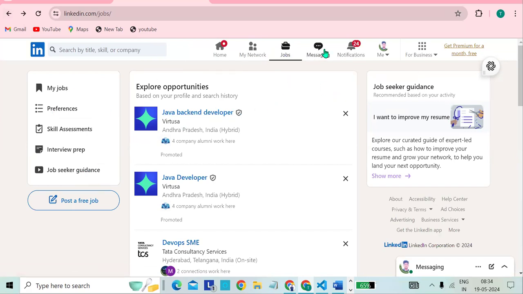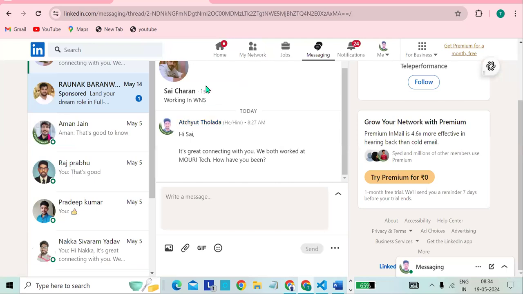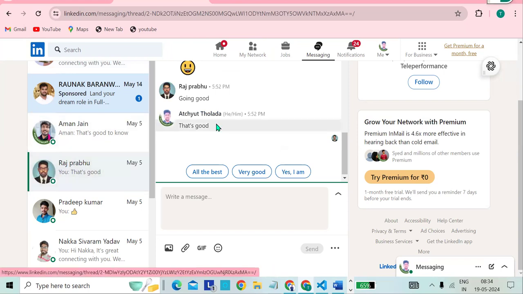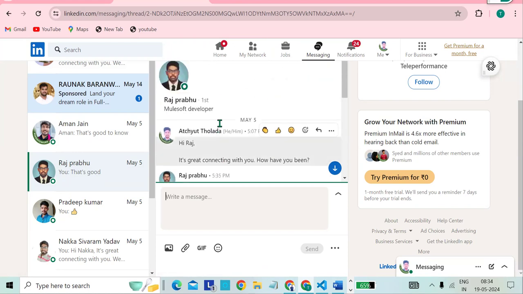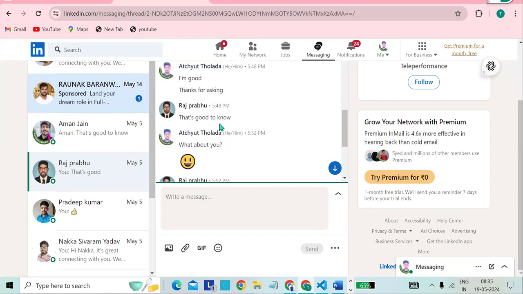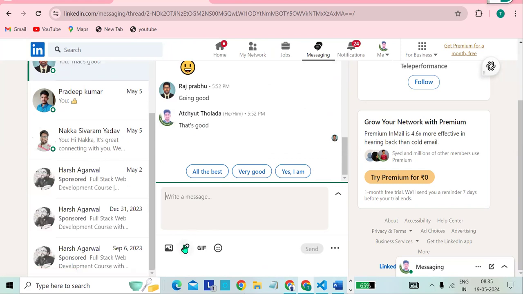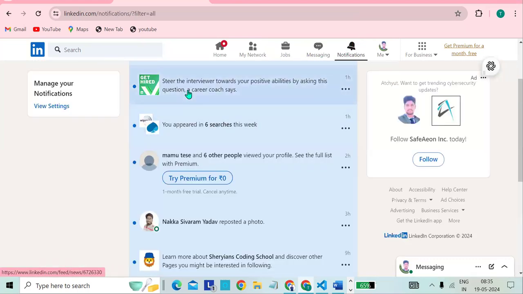This is all about jobs, and we also have messaging. As we know, I have a message to this person, he has to message me, and I have a good conversation with this Raj Prabhu. These are my basic conversations with my connections on LinkedIn. This is how we can do messaging, and we can send GIFs, emojis, and gallery files to that person. This is how we can message in LinkedIn, and you'll also have notifications. If you want any notification, you get notified.